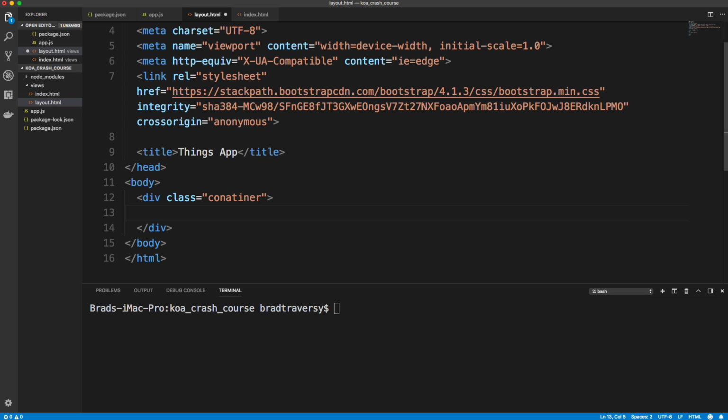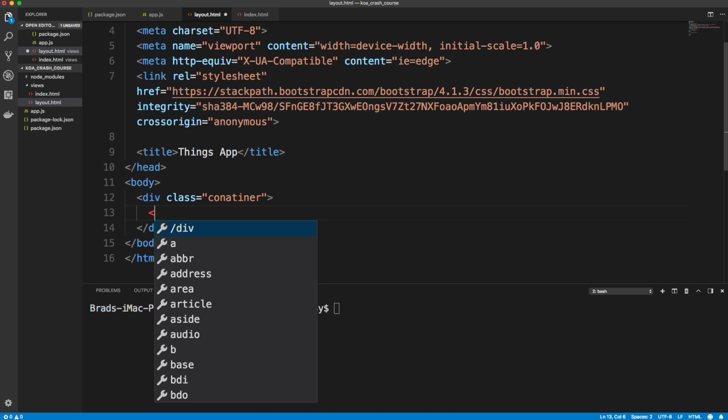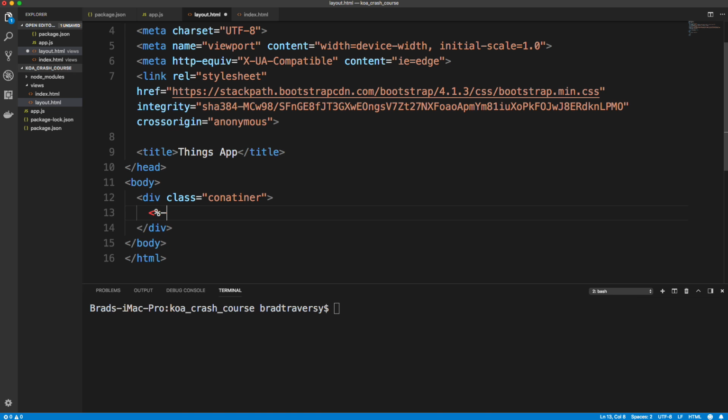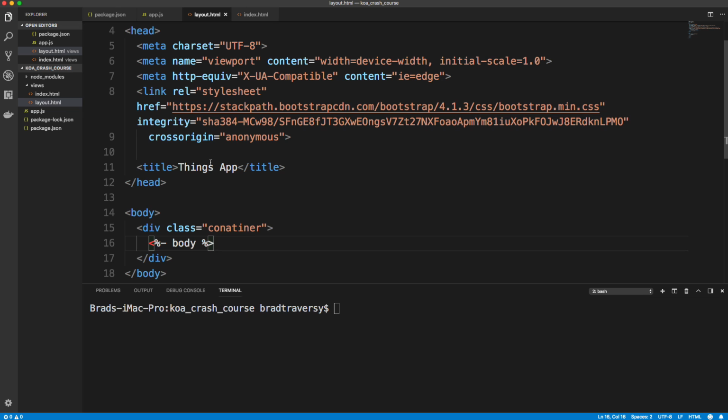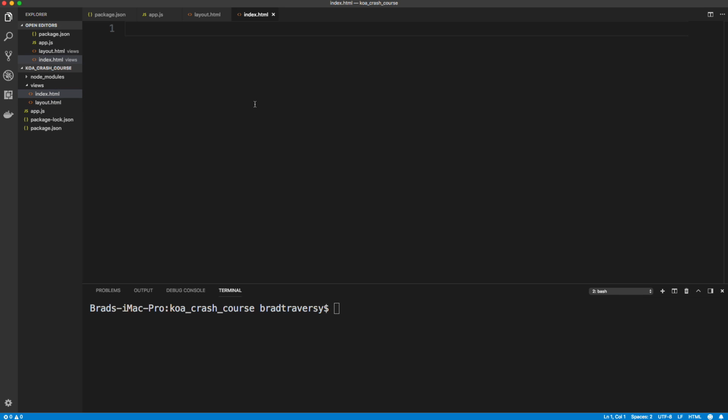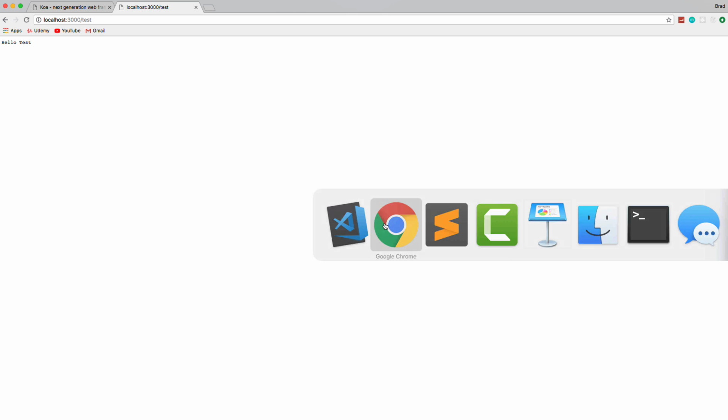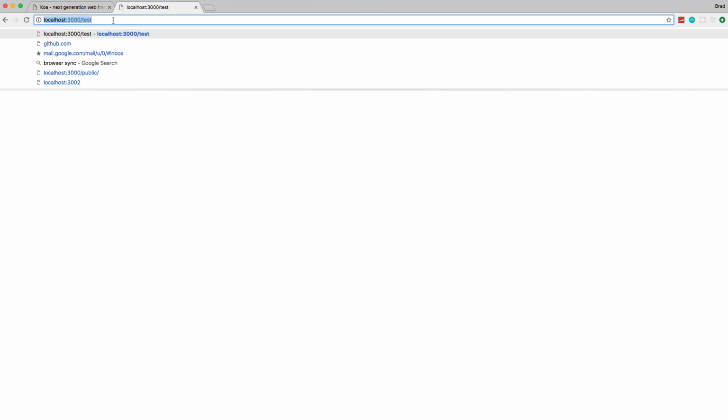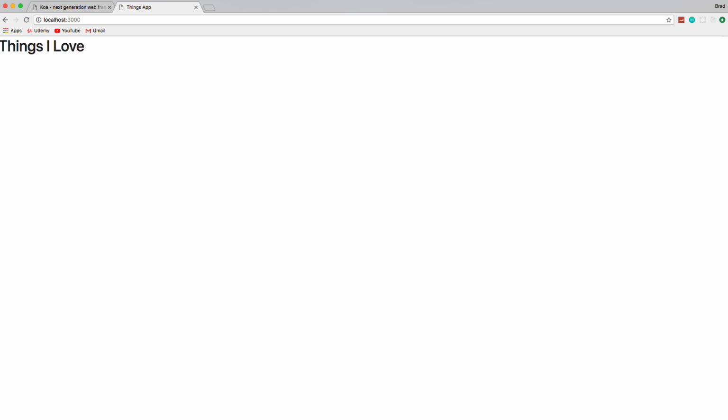And the way that we do that with EJS is by doing an angle bracket and %. Since we're just outputting something, we want to put a hyphen or a dash, and then body, and then we want to close it. So these are basically EJS tags. Let's save that, and then let's go to index, and this will be our index view, which for now I'm just going to do an H1, and let's say things I love, and we'll save this. All right, so let's go back to our index page, and there it is, things I love.